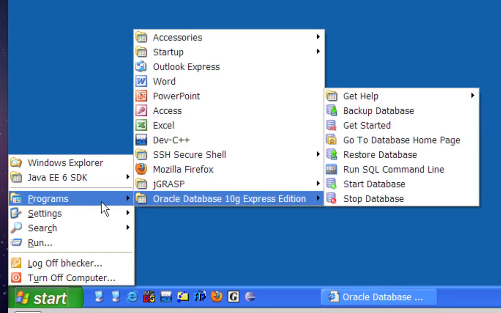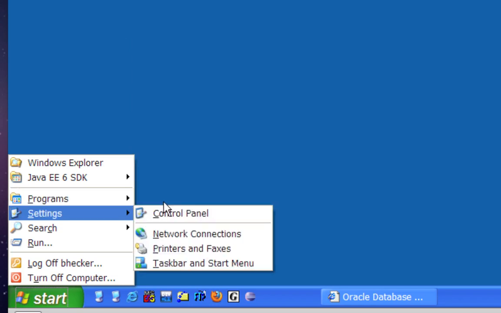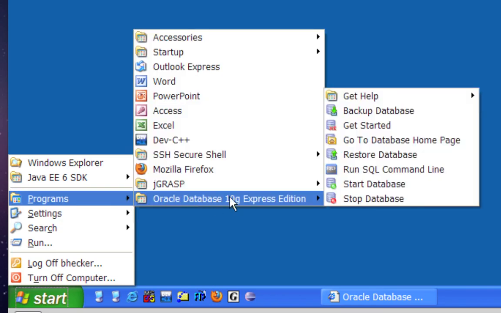You'll also notice after you perform the install, and this is for the 10G, you're going to get these lovely menu items. This is what you want. You want to start and stop, and you want the run SQL command, and you want this one here. Go to database homepage. If you install 11G, you don't get this one. So that's why I say 10G.